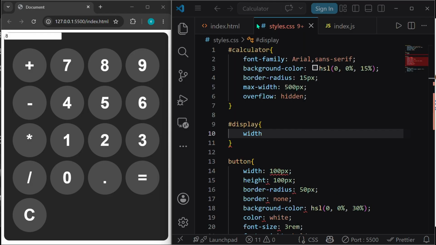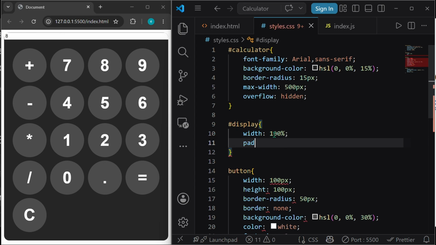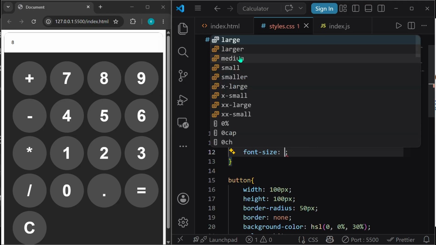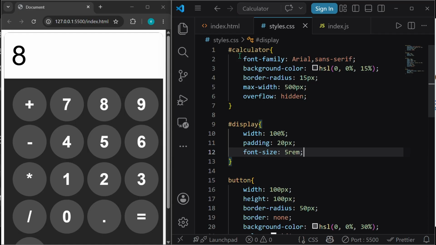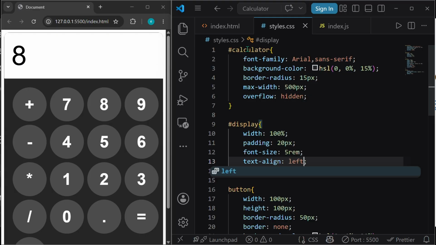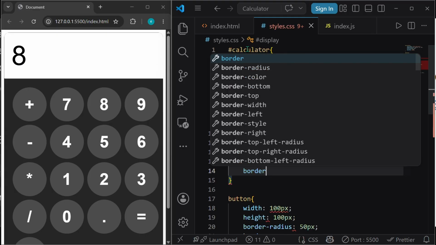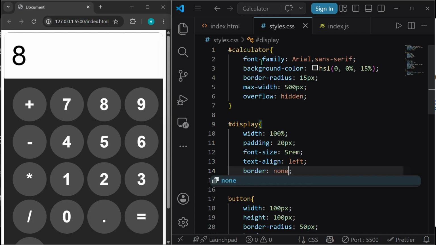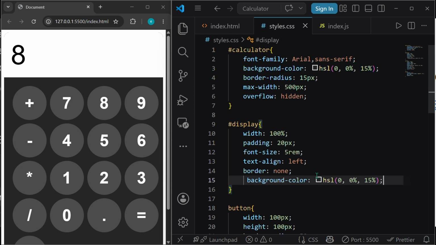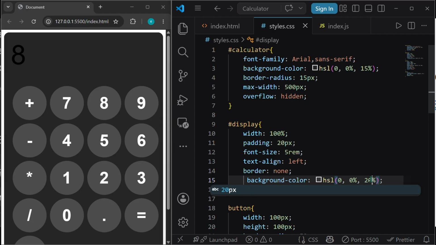Let's set the width to be 100%. I'll add some padding of 20 pixels. For the text of the display, I will set the font size to be 5 rem. Let's text align left. I'll remove the border, border none, and I'll change the background color. I'll just copy this property because I'm lazy. Let's increase the lightness to 20%. Then we'll select the body of our document.